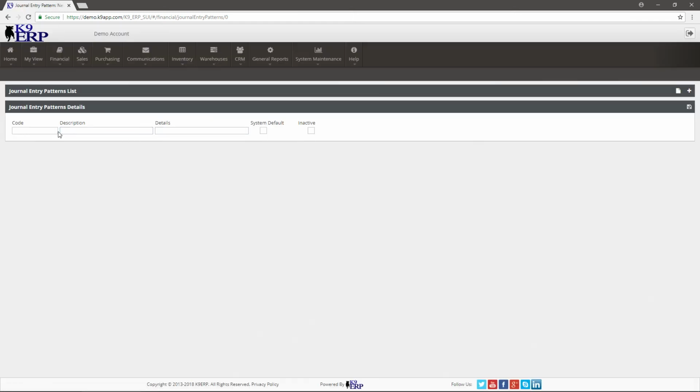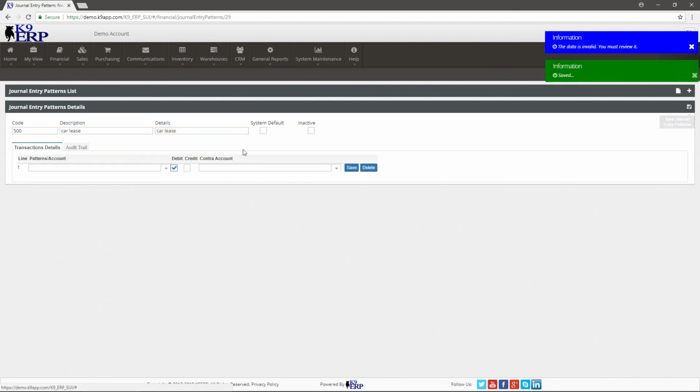Give it a name and a description. So we'll call it, let's say, 500, car lease. Okay. And I can go ahead and save this, and I can choose, let's put in our detail over here so we have something that shows up on documents. And I can choose which accounts are going to be debited and credited.